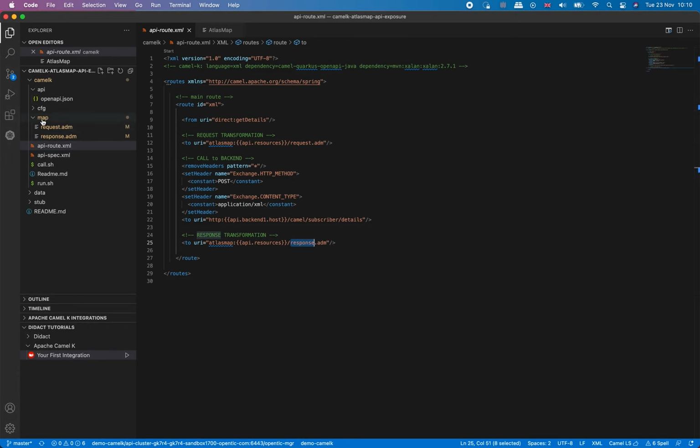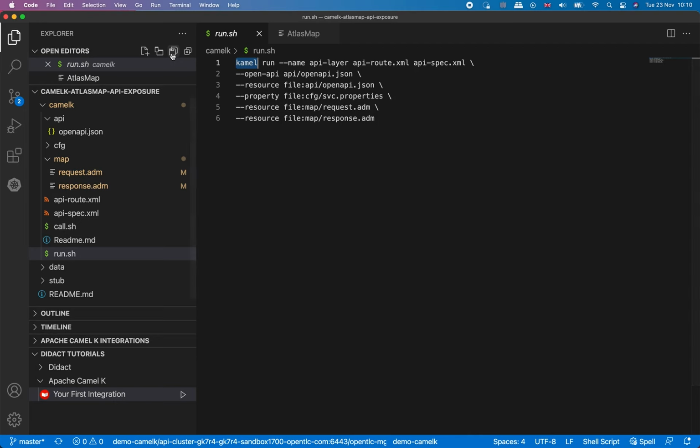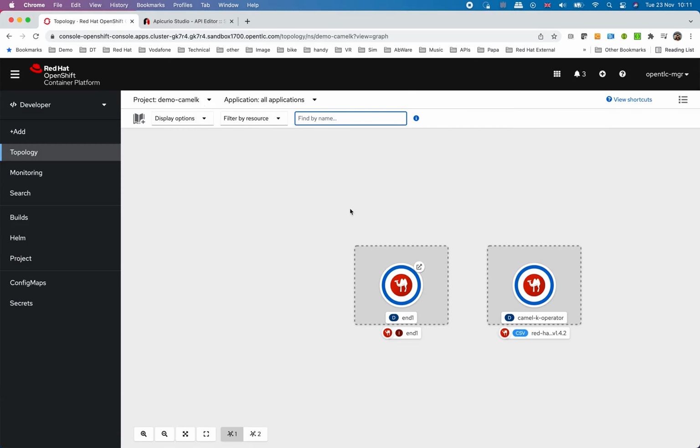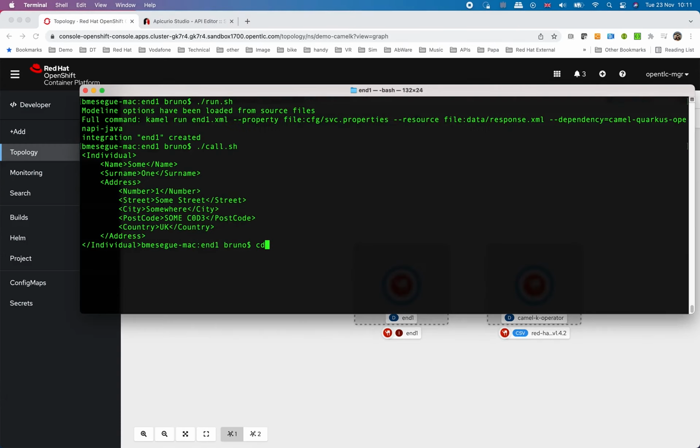When we use this script, you can see that we use the Camel client. Let me just zoom this again. We say camel run, we give it a name, we pass both the REST DSL specification with camel as the main root definition in camel, and then we pass the OpenAPI JSON so that is discoverable, and some properties here, and then both mapping definitions, the request for the request flow and the response flow.